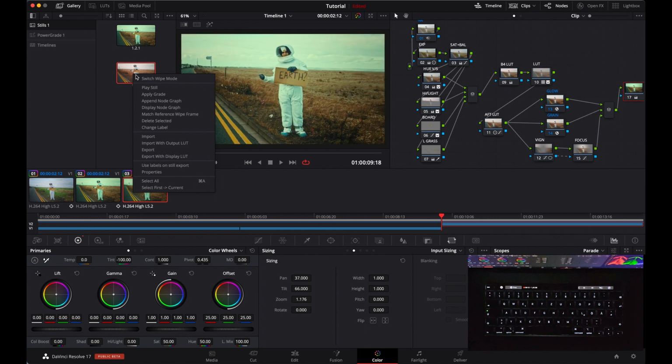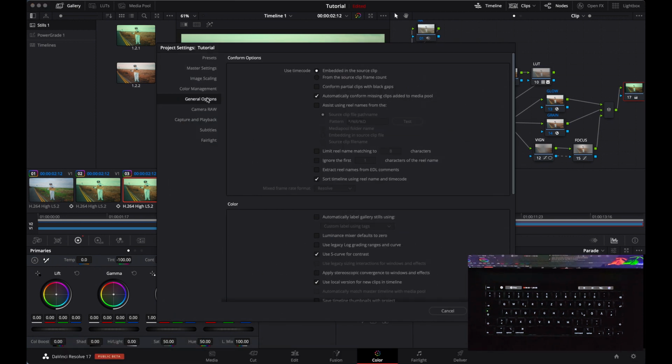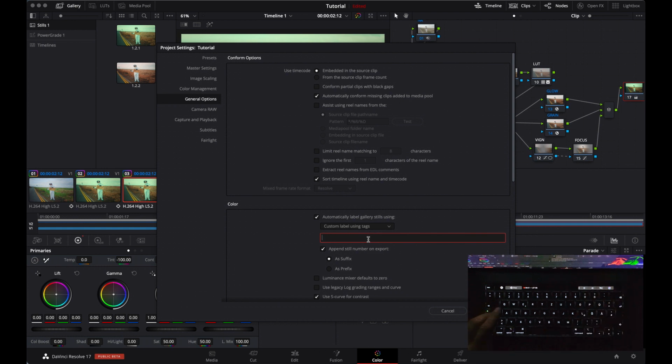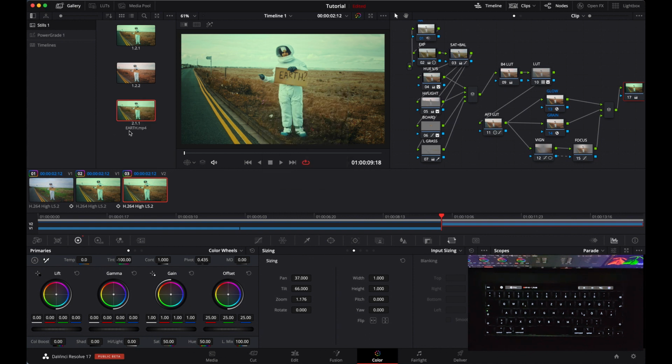If you want to change names, you can change by change label, or you can also customize the name of stills. You can go on settings. In general options, you can click on automatic label gallery stills using. So you can name it from here. If you go in custom and you apply percentage, then comes metadata and you can select whatever name you want to select. I will select file name. And if you want to see these numbers also, then you have to click on this and then save it. So now if I grab a still, then it will come with the name of that clip.